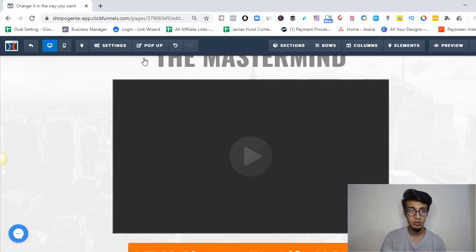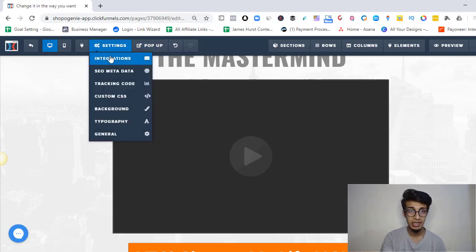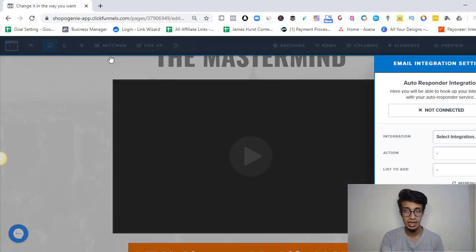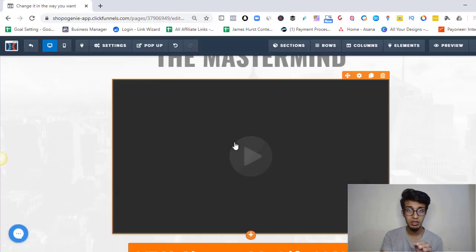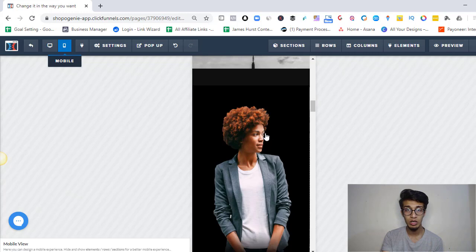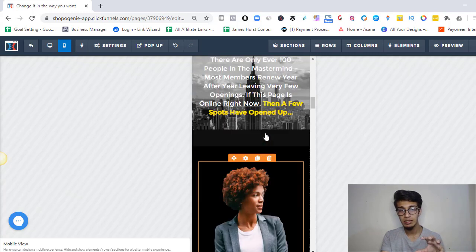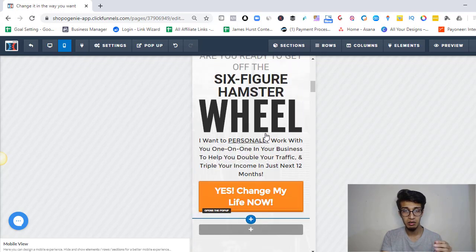And that's so easy to use. You can simply use any type of integration, whatever autoresponder that you want to use, you can start using it and it will work. The integration and everything is so easy to do. And even the best part is that you can optimize it on the mobile version as well, so that you can optimize how it will look on mobile alongside it.